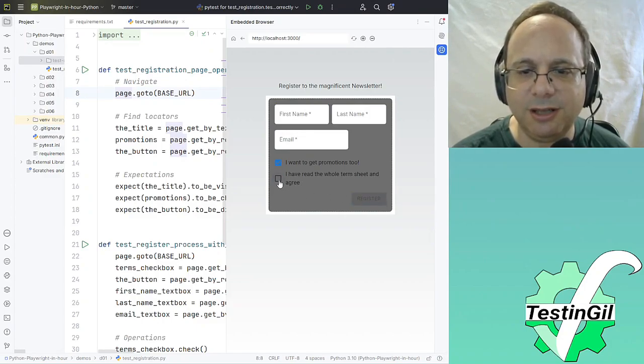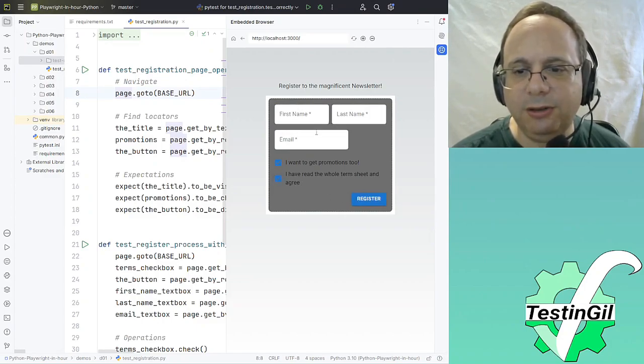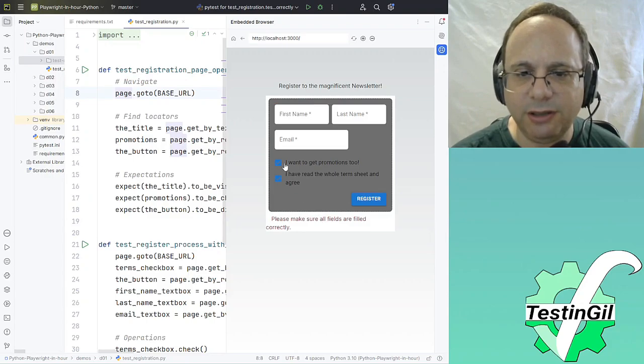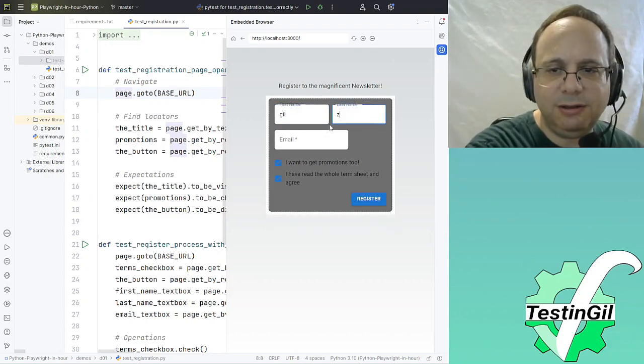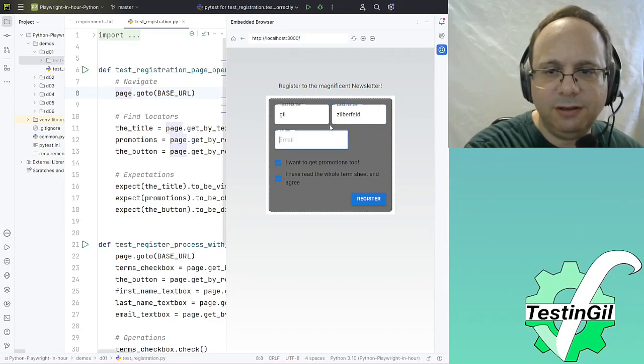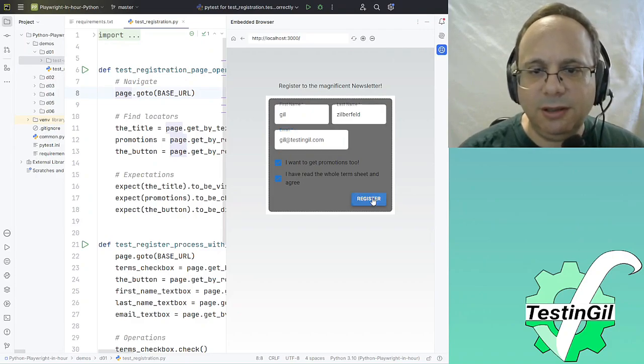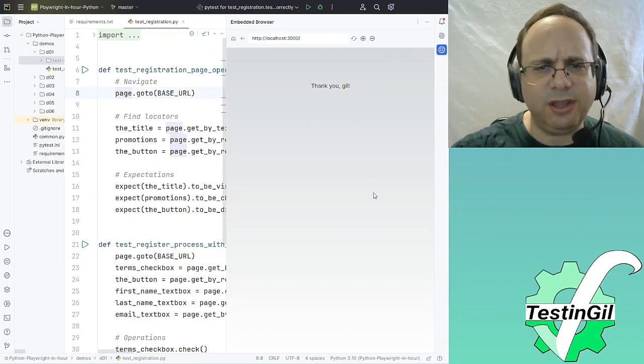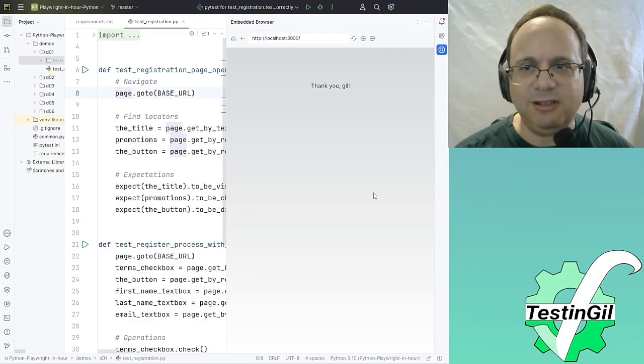Uncheck it. It's not. If you try to register with any of these things empty, you get a nice error here. And when you type things in like this, it saves the data and navigates to a page, which is a thank you page. That's basically it. Let's look at the tests.